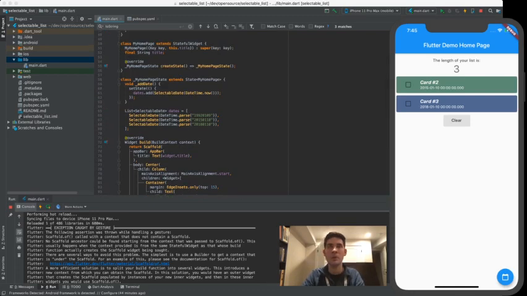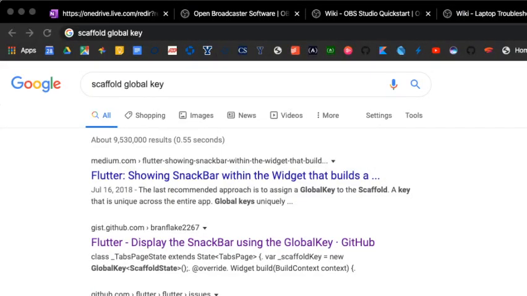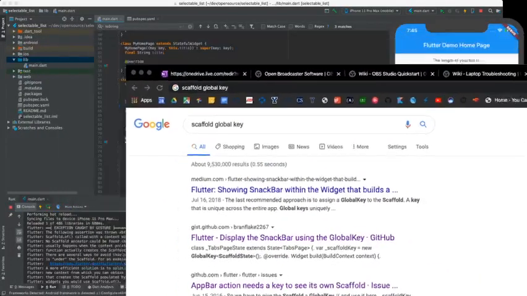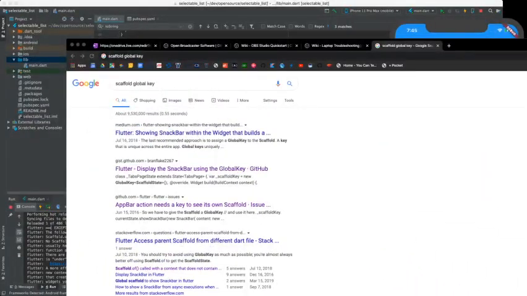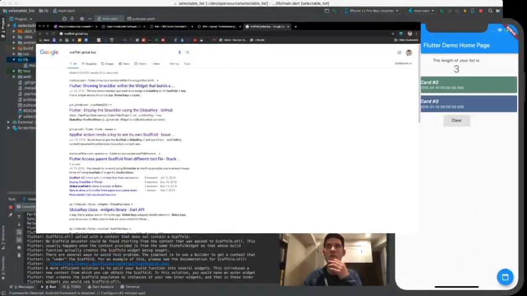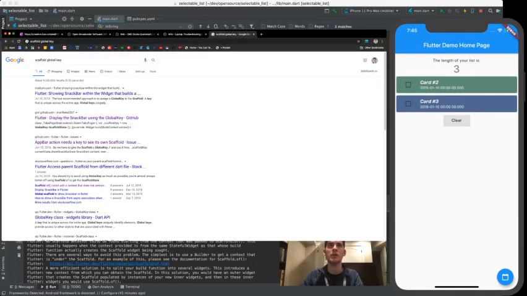Scaffold, global key. Here, I'm going to add this to the stream. Might as well, right? Window capture, browser, Chrome is my browser. Google Chrome, where is it? Here we go. Okay, you should be able to see that now. Let me make it a good size. Okay, so scaffold global key in Flutter display. Oh, looks like I've been here before.